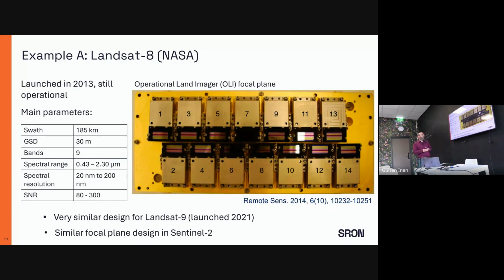That's very important. Landsat 8 has 9 bands. It has a fairly big spectral range of 0.4 to 2.3 micrometers, and the spectral resolution, which spans from 20 nanometers to 200 nanometers, depends a bit on where you are. Usually the spectral resolutions at the lower wavelengths are a bit better. And the signal-to-noise ratio is quite solid, between 80 and 300. This design of the focal plane you see also, for example, for Landsat 9, which was launched in 2021, and Sentinel-2 is built in the same way. It's the prevailing way of building those big instruments.